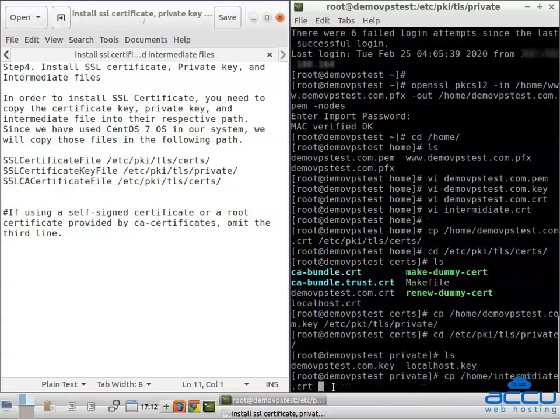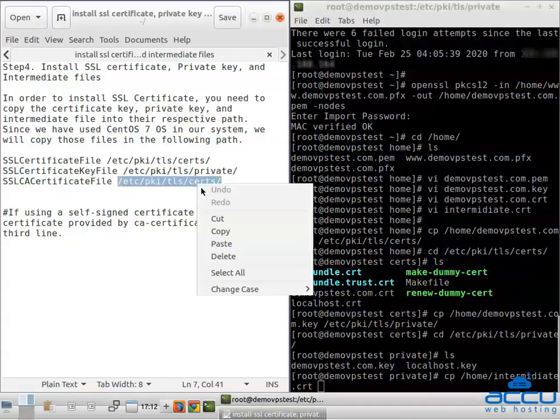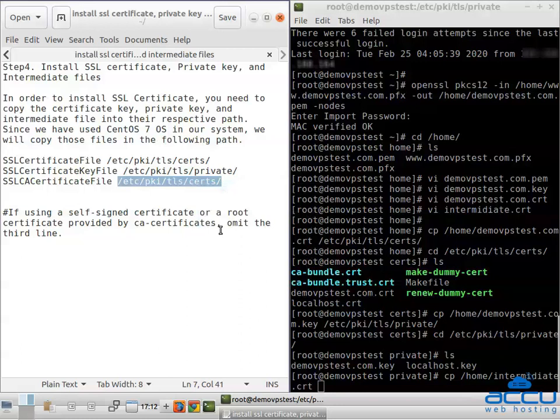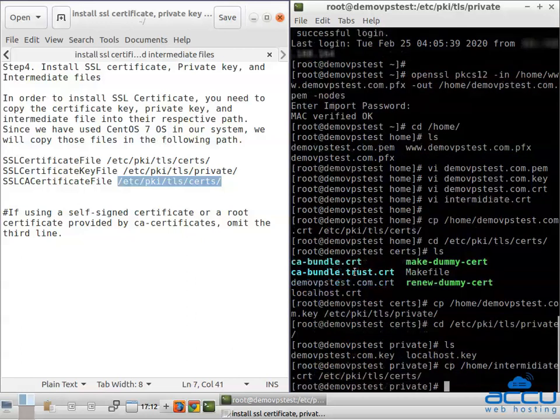Next, enter the destination path where you want to paste the intermediate file. Copy the SSLCertificateFile path. Paste it in the terminal and press Enter. If you don't receive any error, it means that the intermediate file is copied successfully.